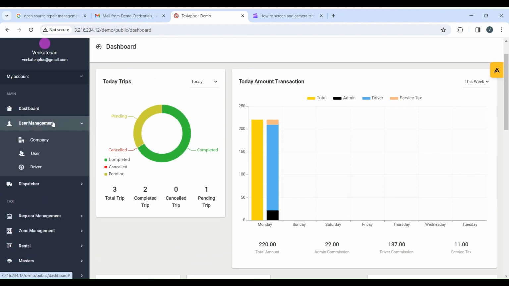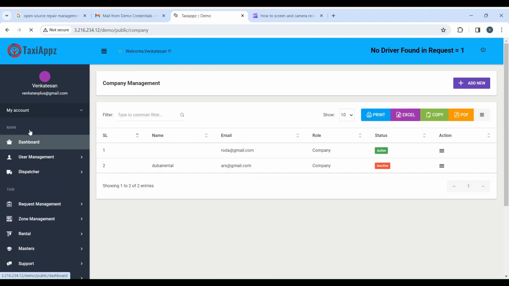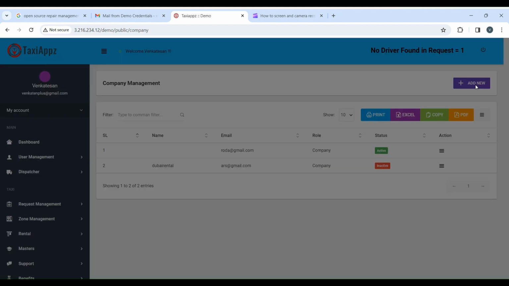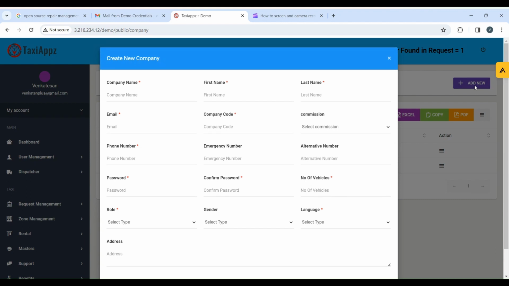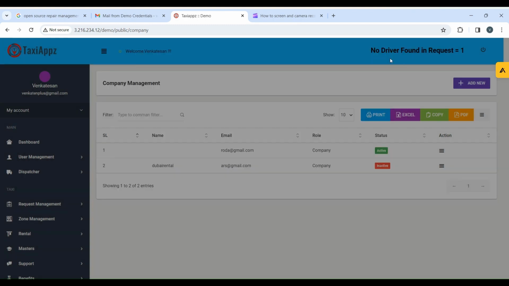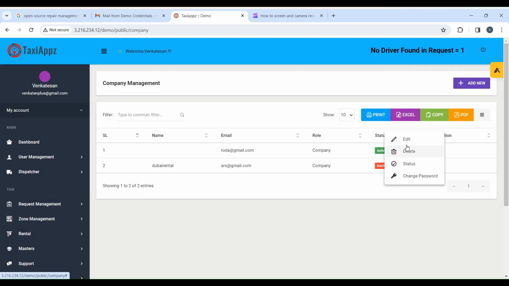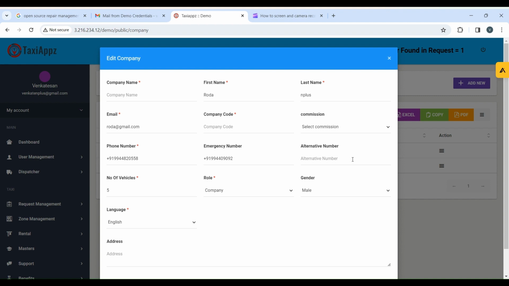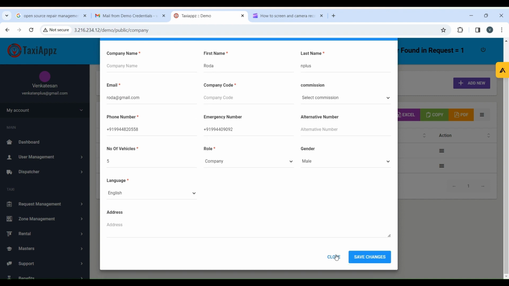The next is user management. Here you can manage companies, end users, and drivers. In the company section, you can add multiple new companies and set commissions for each company. It means if a company has 10 drivers, they will get their own admin panel and can manage their own drivers. So you can earn commission from the companies itself. And you can edit or delete the companies later anytime.